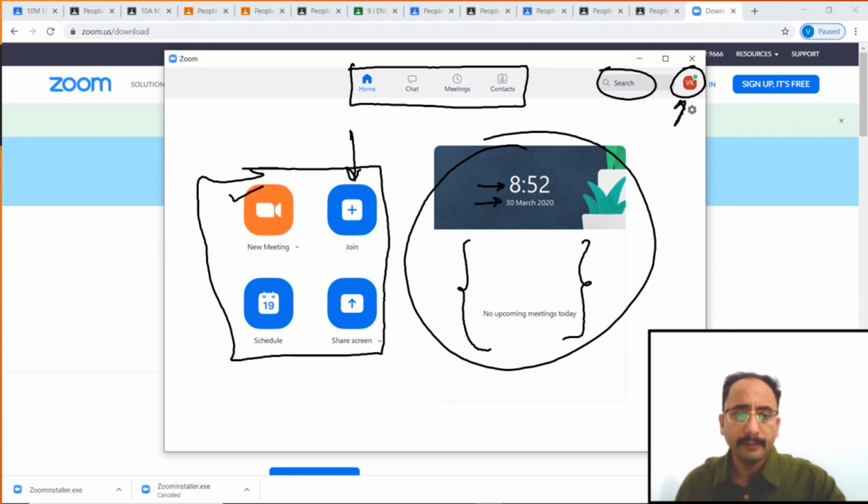If you click on the new meeting button, this is generally used if you are going to have an unscheduled meeting. Suppose you are chatting with your friends on WhatsApp and suddenly you decide to go for an online meeting on Zoom, then this is a better option. Otherwise, generally we go for scheduled meetings. Any kind of official meeting is scheduled.